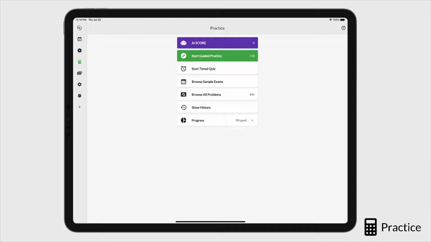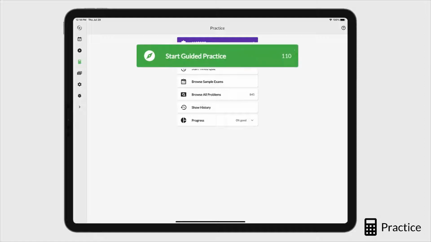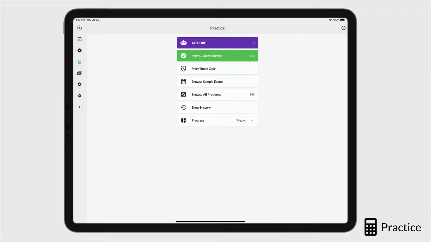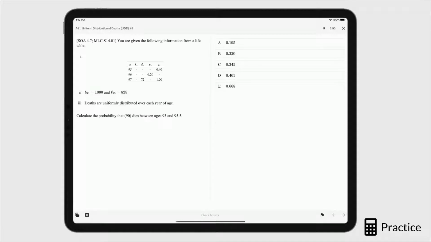The AI score helps you to know where you stand at all times. But which problems should you do next to make your score go up? That's where the Guided Practice button comes in. You don't need to worry about finding a lesson or a section or picking out individual problems to work on. Just click that big green friendly button and Guided Practice will take care of all of that for you.